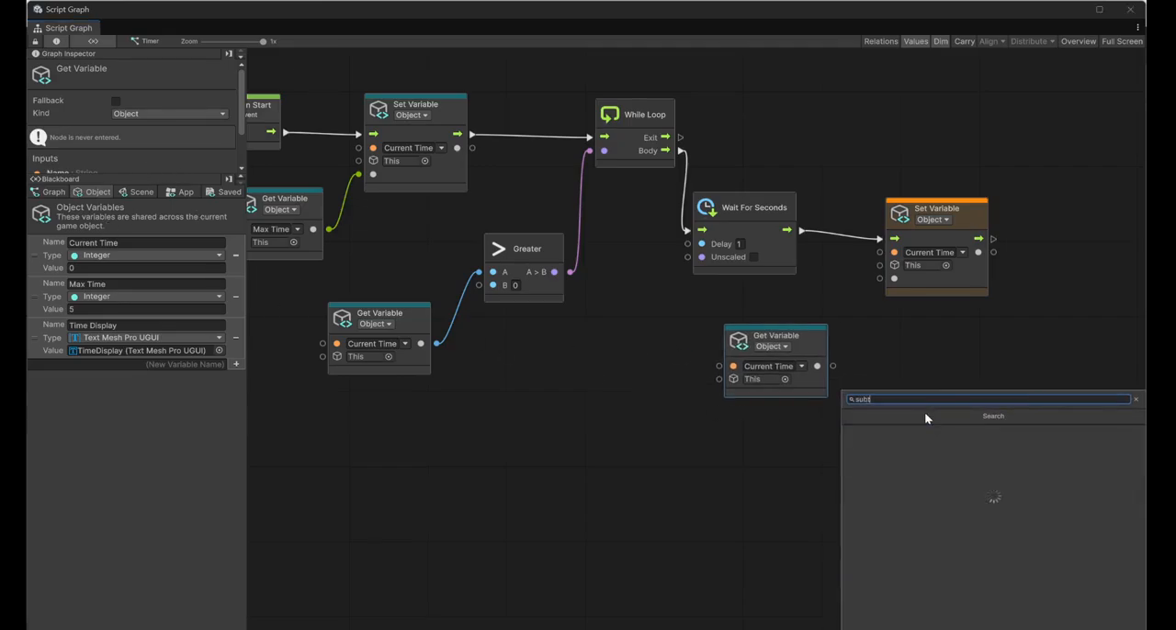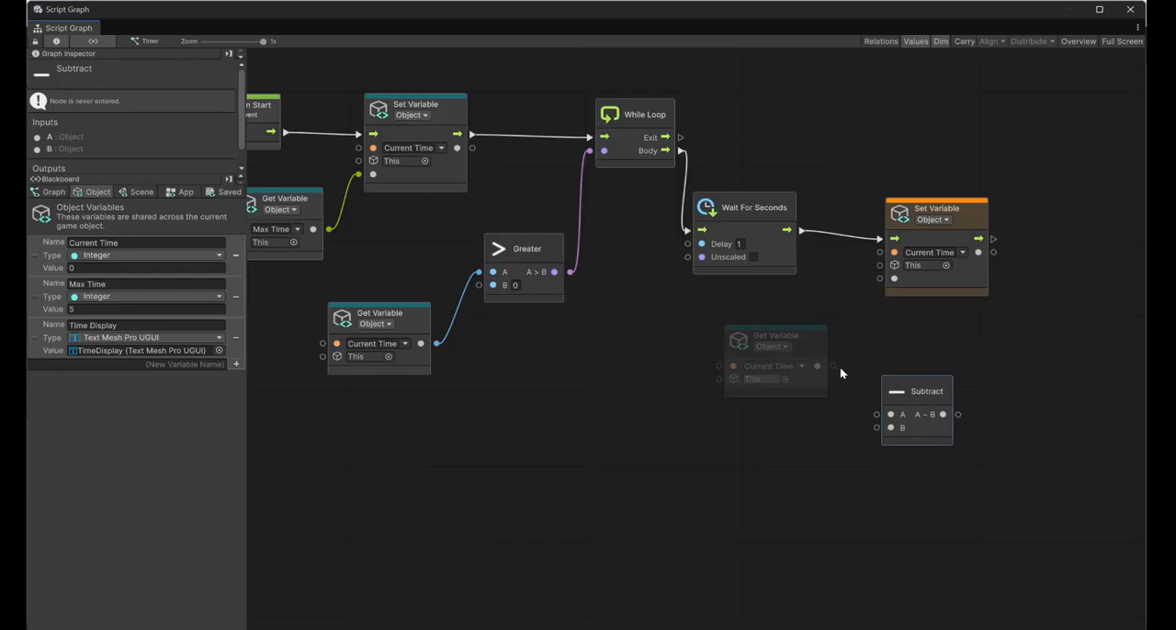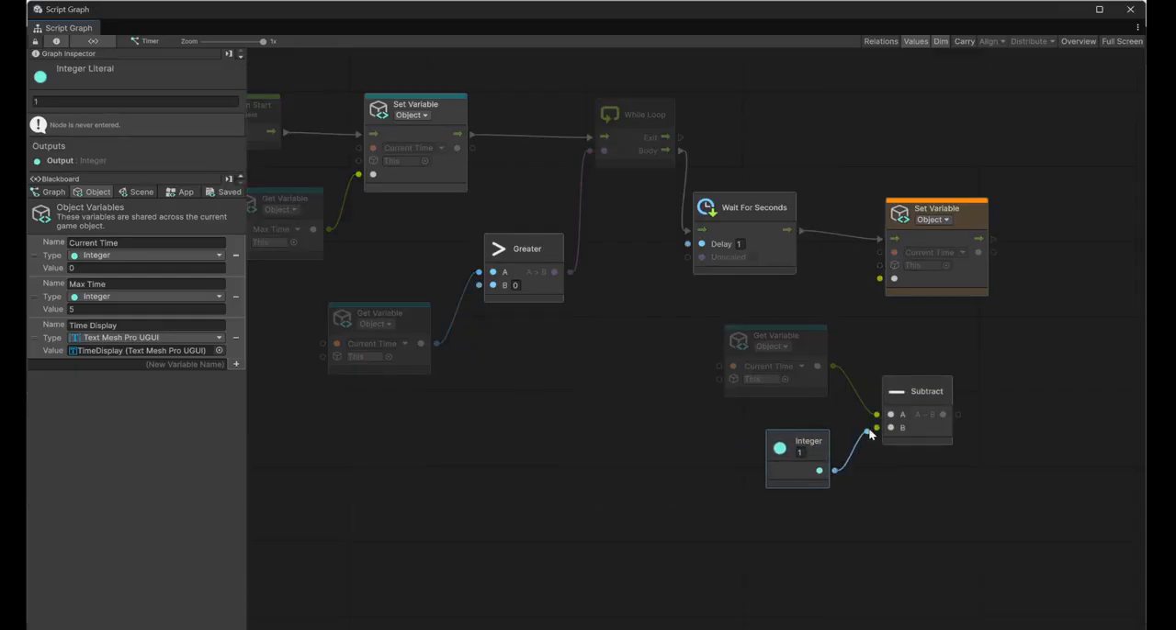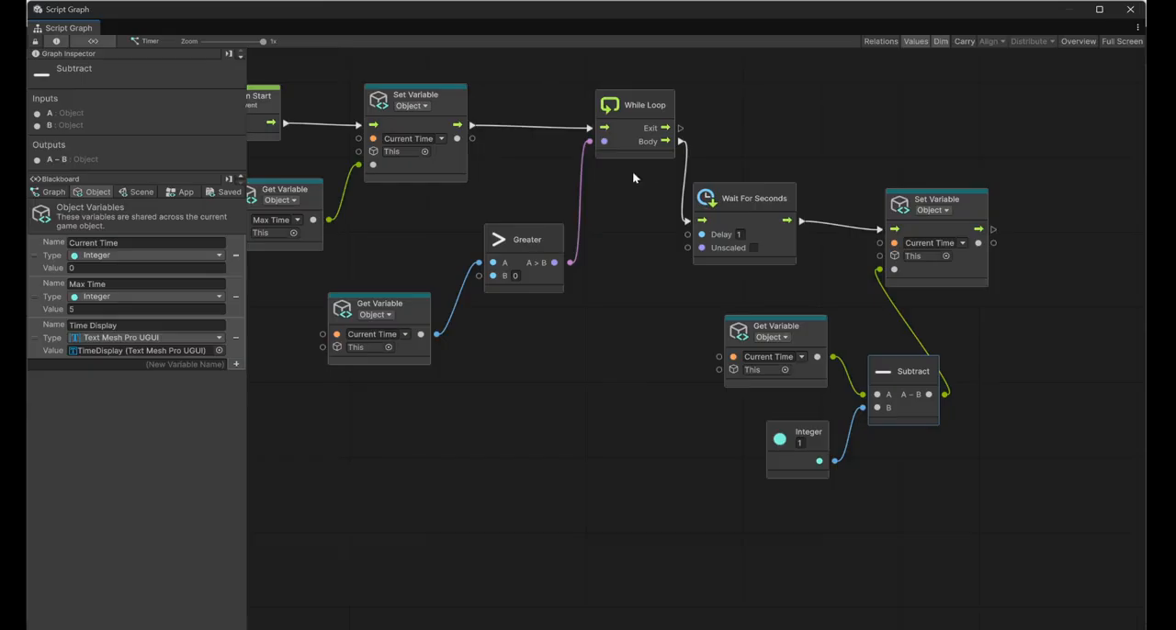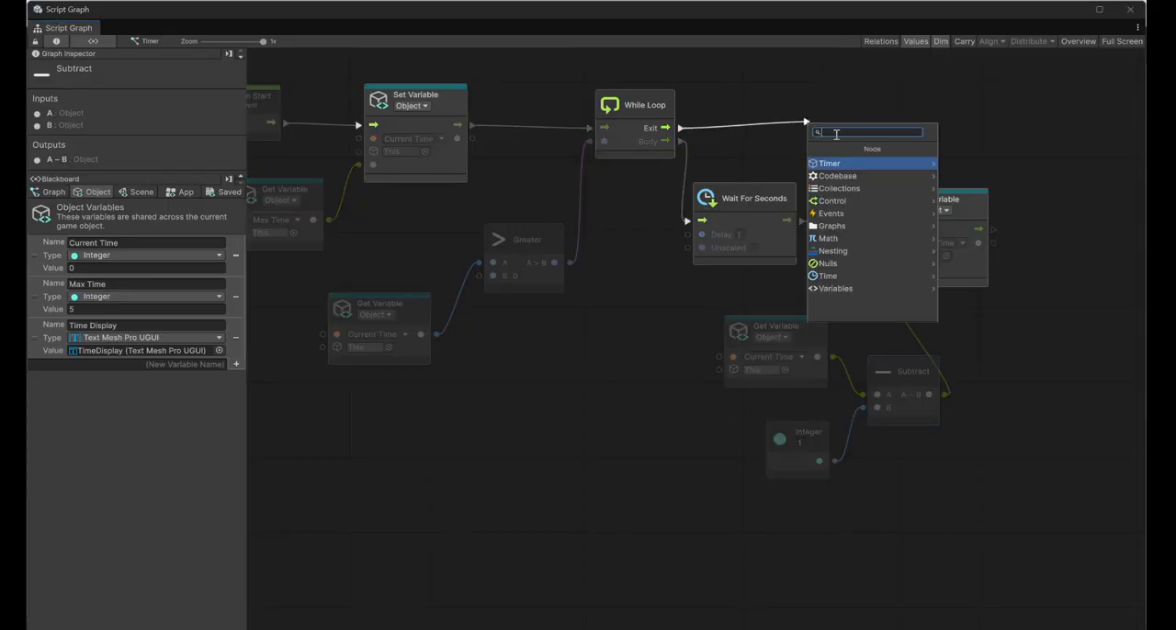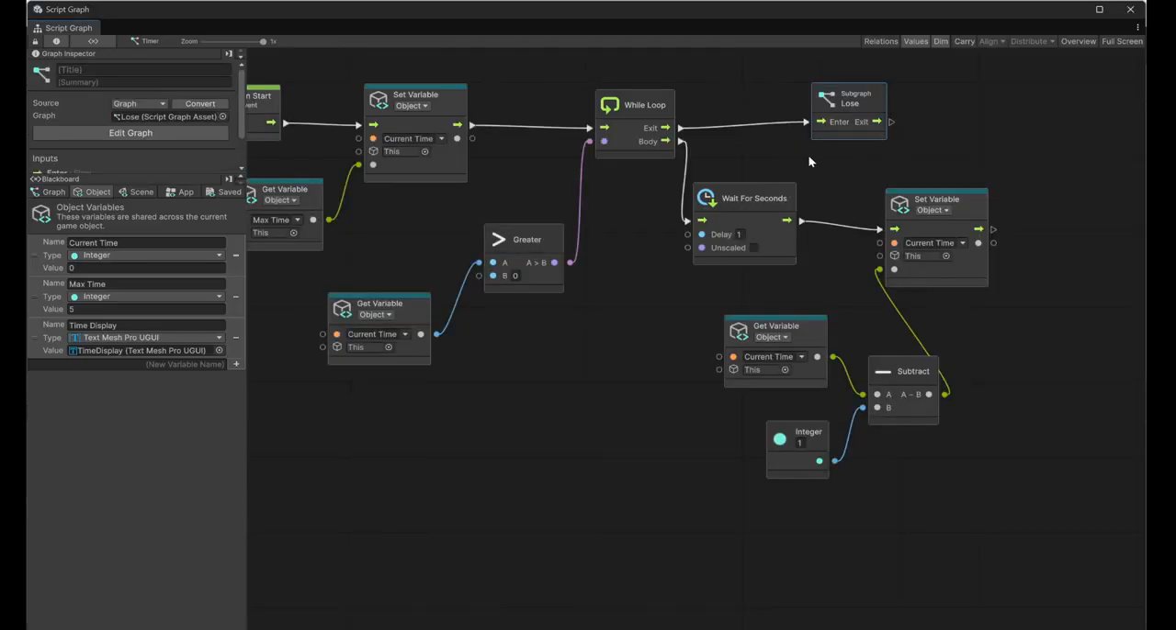So let's grab the subtract node. And I'm going to subtract an integer literal. I'm going to subtract 1. Okay, so every second, we're going to wait for 1 second. We're going to subtract 1 from the current time, and then as long as it's not 0, we're going to repeat. We're going to wait for another second, and then we're going to subtract. As soon as we're done, let's go out here, and we're going to lose when the time's up.